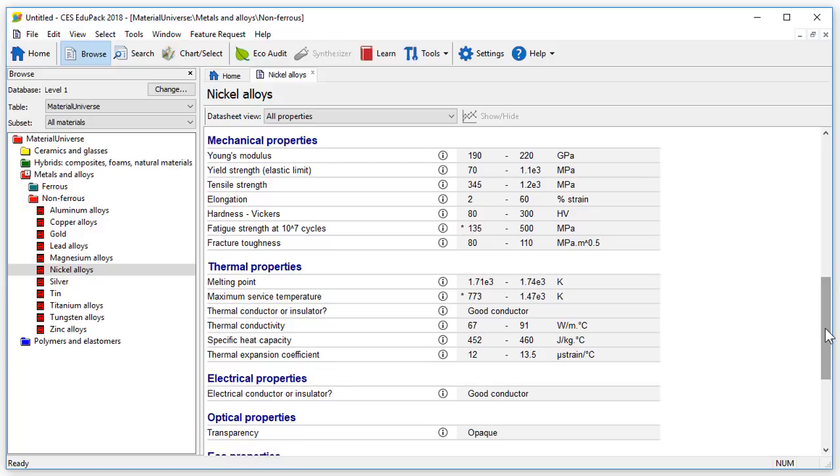Scrolling down, we can see more properties. Note that most of them have two values. These correlate to the typical minimum and maximum for nickel alloys. Yield strength, for example, varies between 70 and 1100 megapascals.